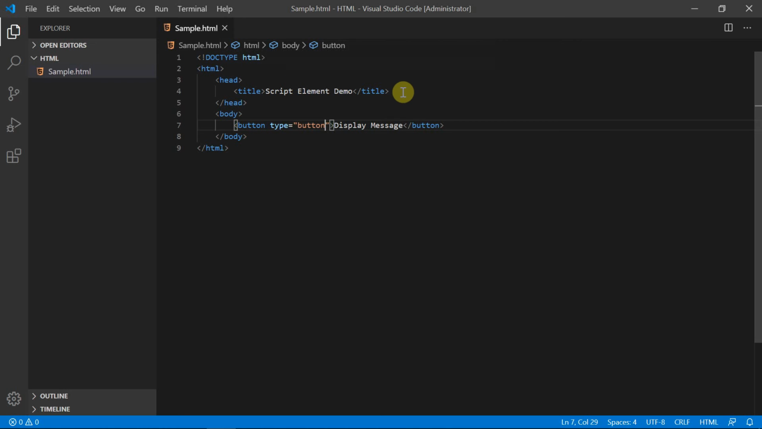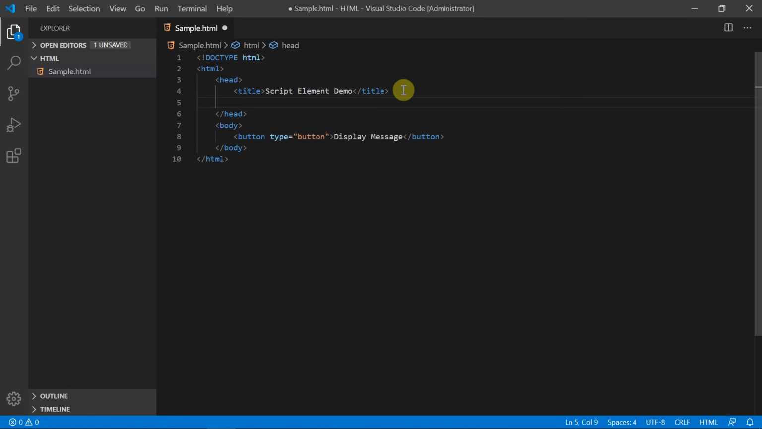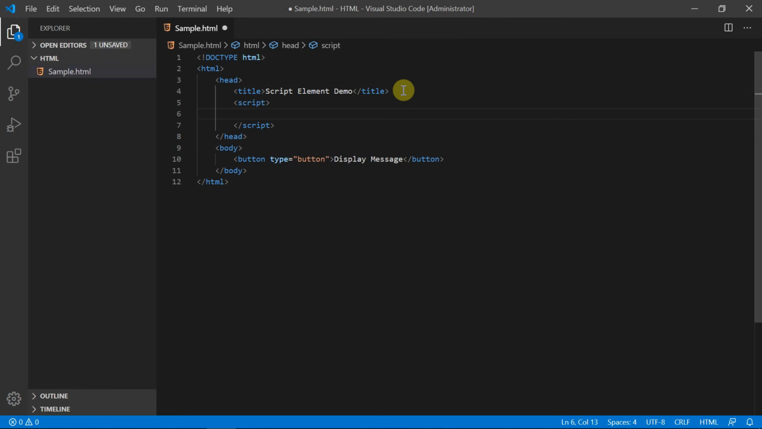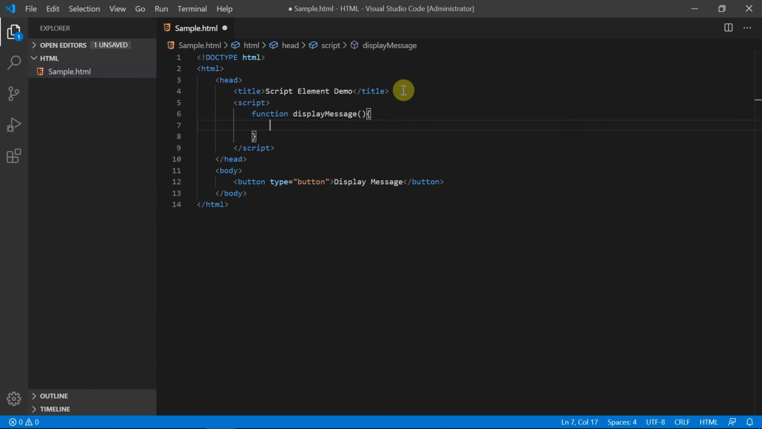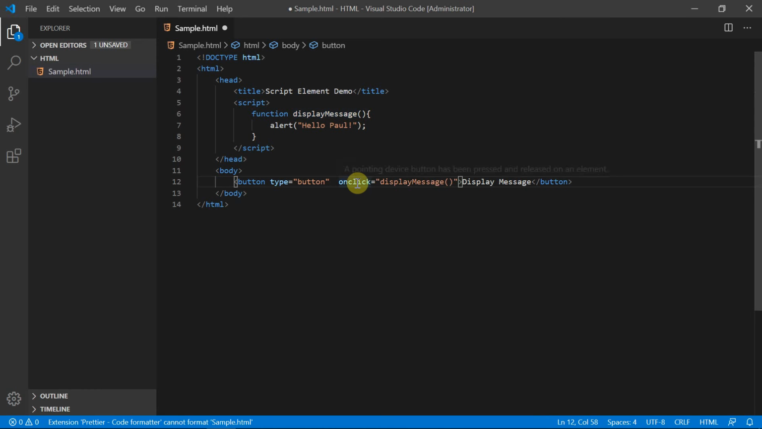Now in the head element, that is in between the opening head tag and the closing head tag, let me have the script element, and inside the script element let me define the JavaScript function with the name displayMessage. And this displayMessage will throw an alert with the message "hello Paul". Now this JavaScript function will be called from this button, and the event will be onclick. That is, whenever we click on this button, it will call this displayMessage function which is available inside our script element. And when this gets called, it will throw an alert saying hello Paul.